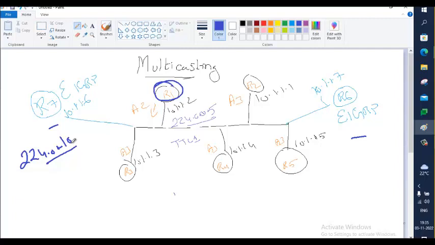So EIGRP routers, they say, what? OSPF? I'm EIGRP. Not for me. Don't come to me again. R7, R6, they don't accept the packet. Who? 224.0.0.5. Who are you?